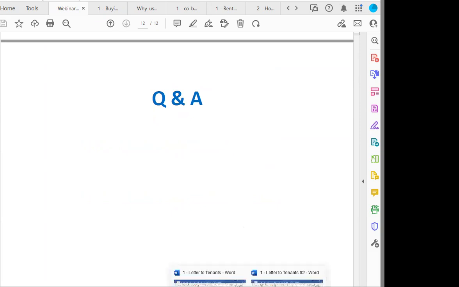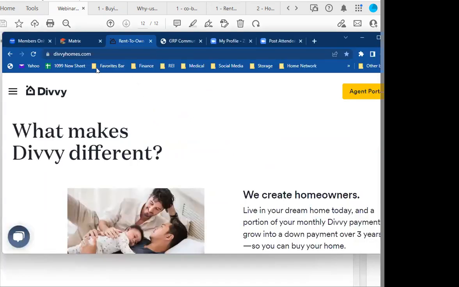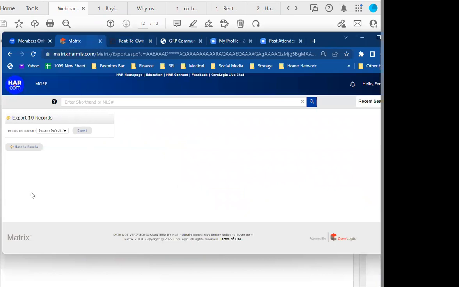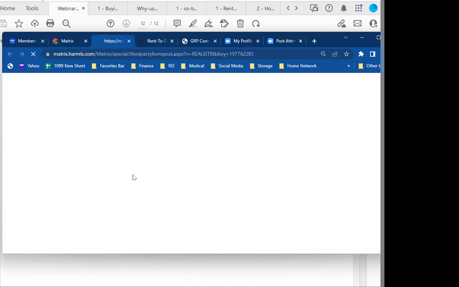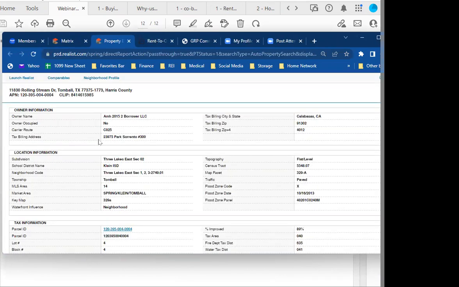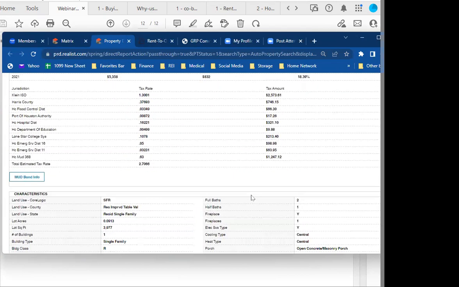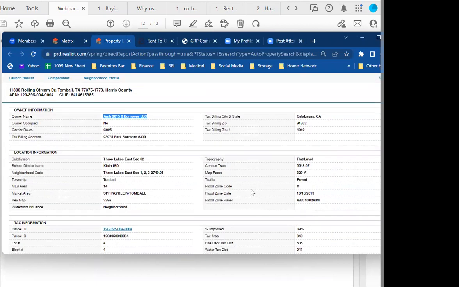And just, you know, Matrix is really powerful. You can generate a lot of data through here, and I would suggest you use it. Like if you wanted to see who the owners were, you can always click on their tax account numbers, and it tells you who the owners' names are. You can send two letters, one to the renter and one to the owner. Say, "Hey, owner, just wondering if you're thinking about selling your house. It's still a seller's market. Give me a call." You can do that too.